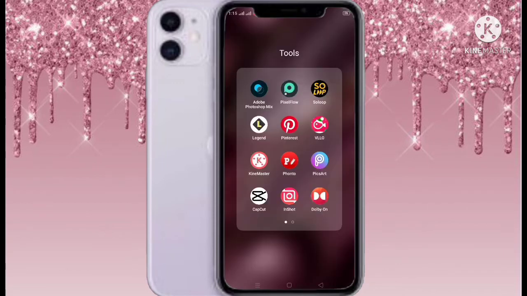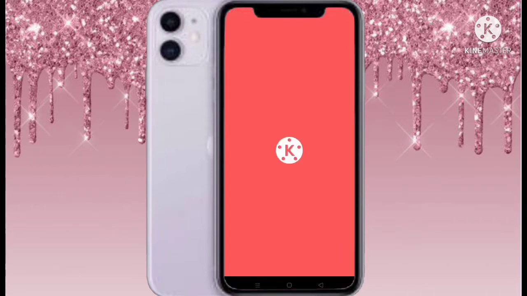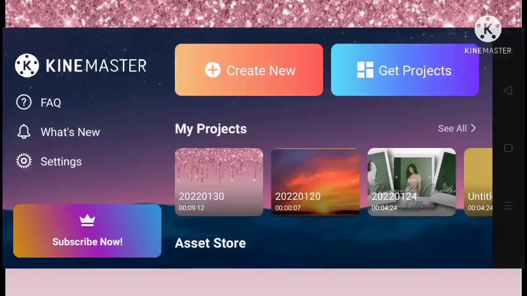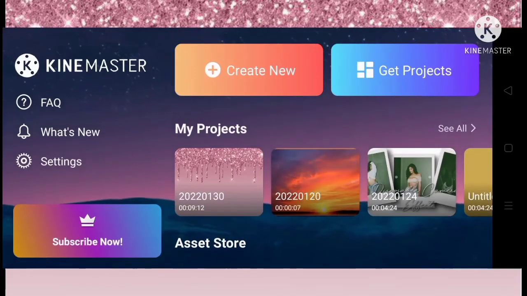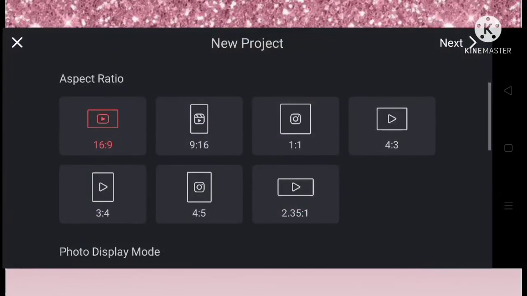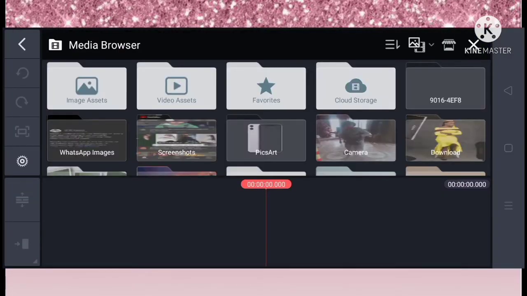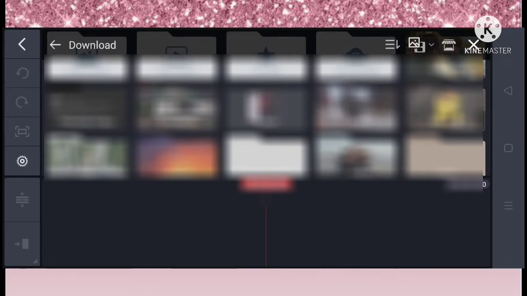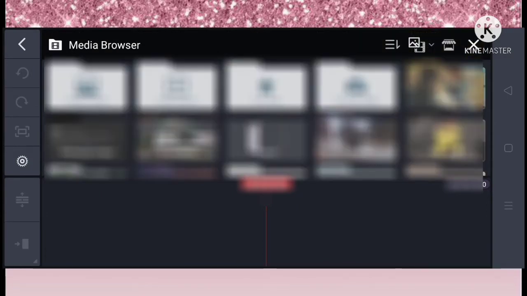After exporting the video from the Flow app, I went on to the KineMaster app where I'll be adding my text and every other thing to the intro. Click on create new project, then 16:9. So you're going to pick the video you'll be using for the intro, and that's the video we just exported from the Flow app.